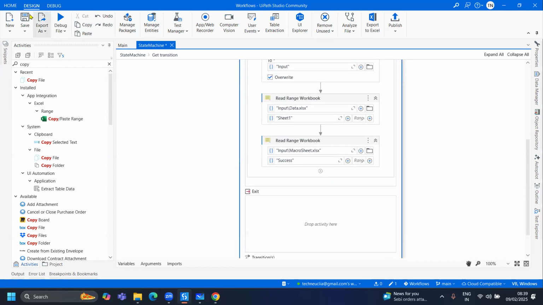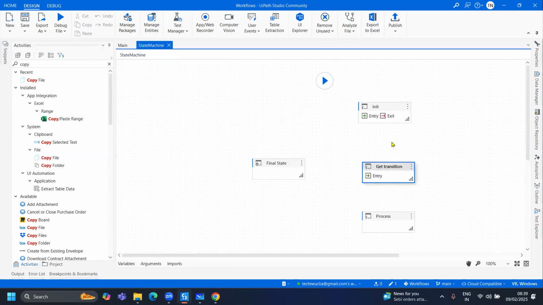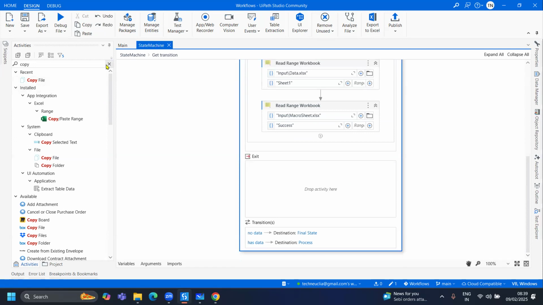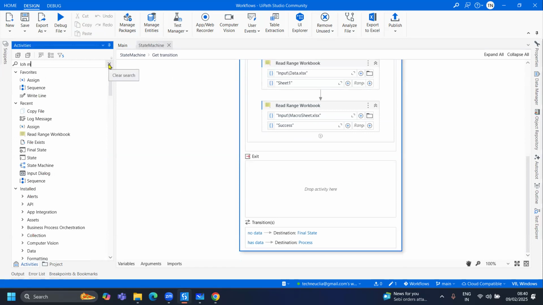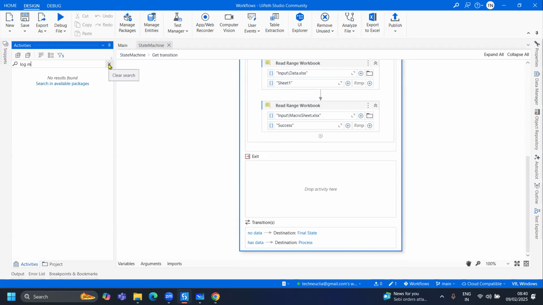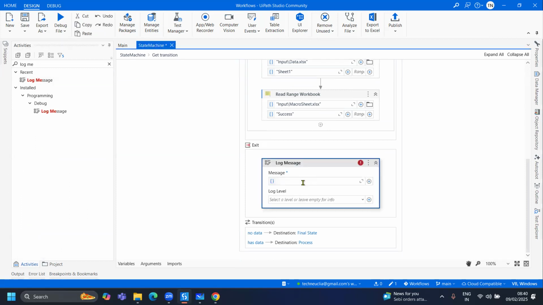So in this state, I was reading the file. Once I'm done reading the file, while exiting, I'll put a log message, and I'll say get transaction state finished, done. And I'll put it as a trace.